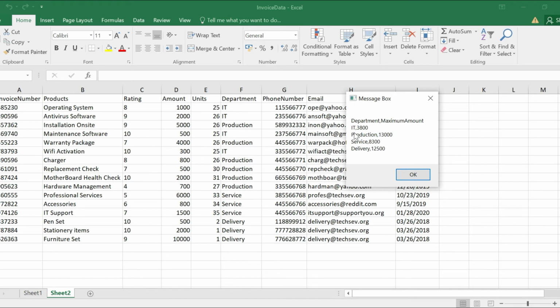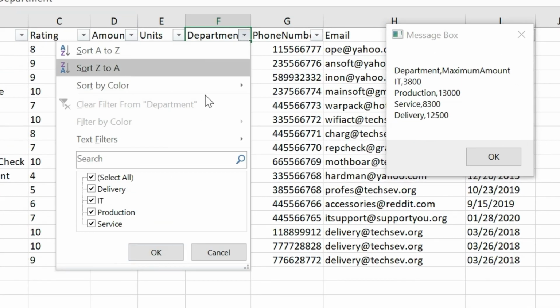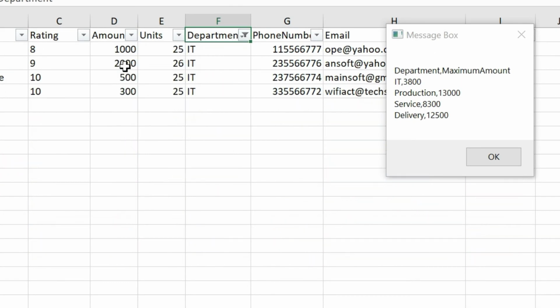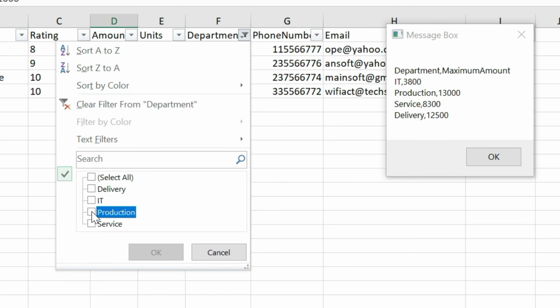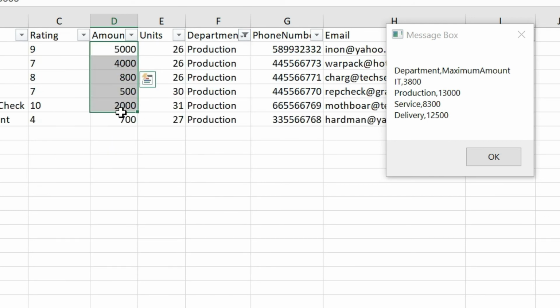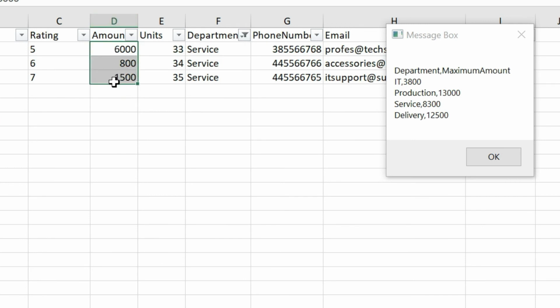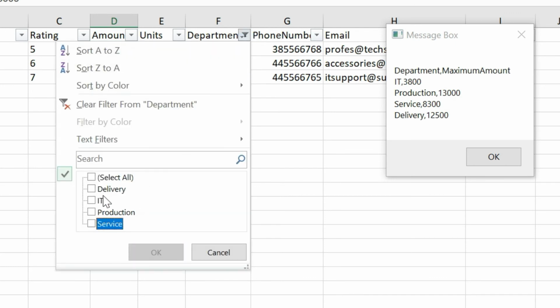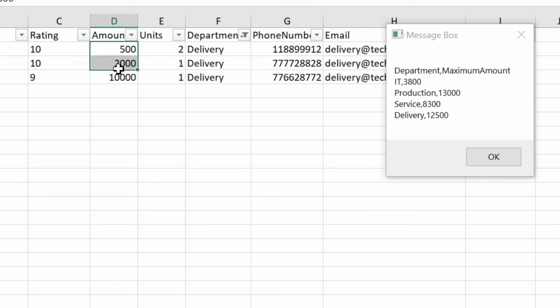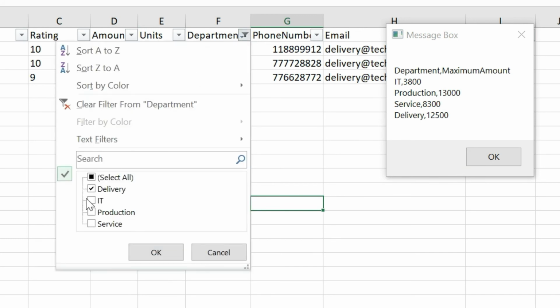So IT department is 3800 maximum amount. Control Shift L. Check IT department. So sum is 3800. Next is production department, 13,000. It's 13,000. Next service, 8,300. Correct. Next is delivery, 12,500. Okay, now we got the expected output.